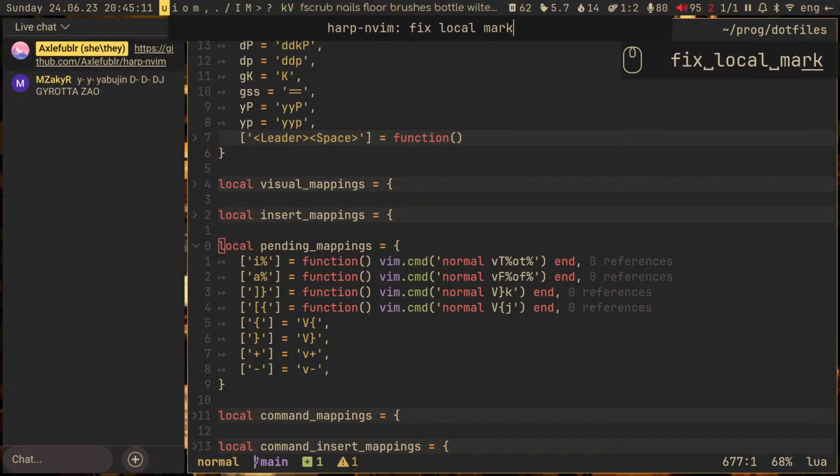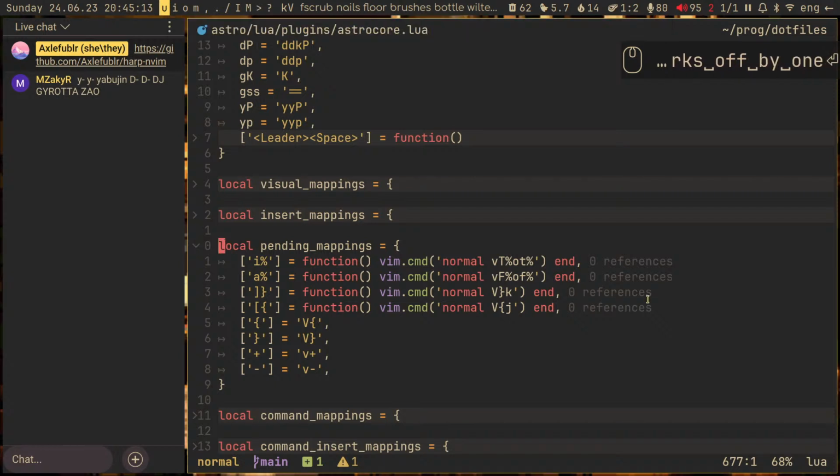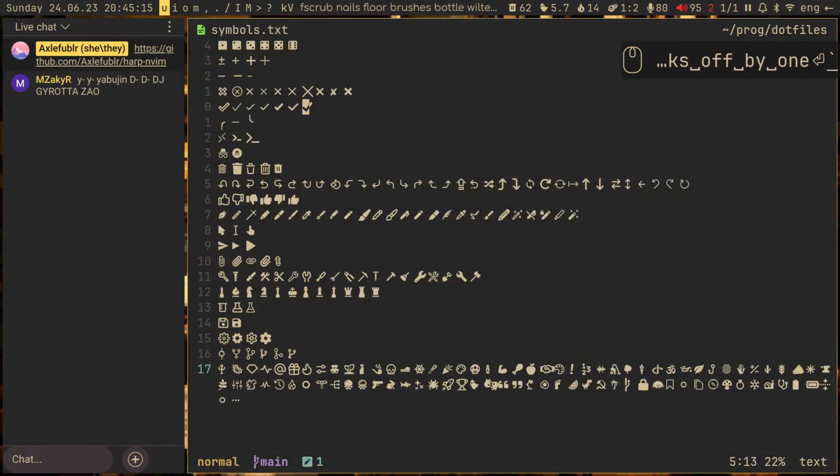Fix local marks off by 1. Didn't know that. Well, I guess now I do.